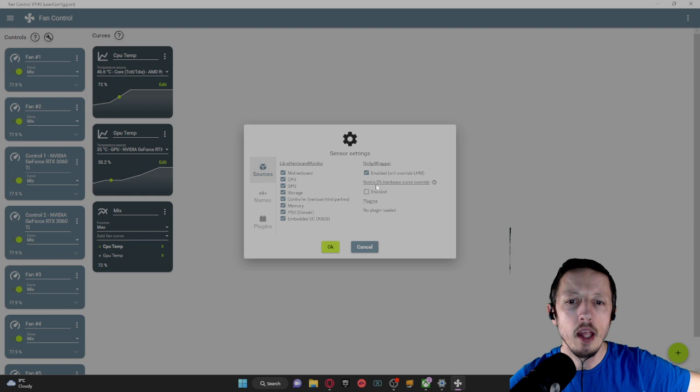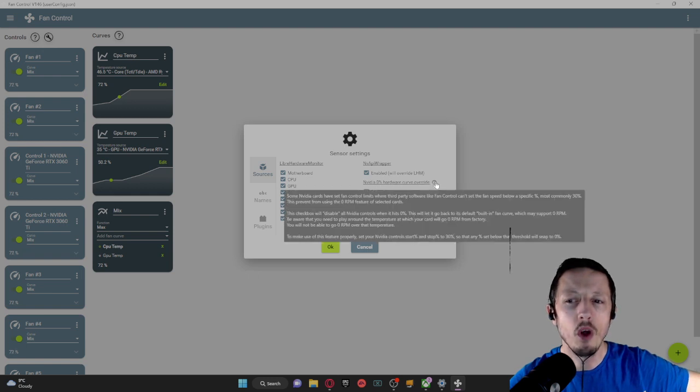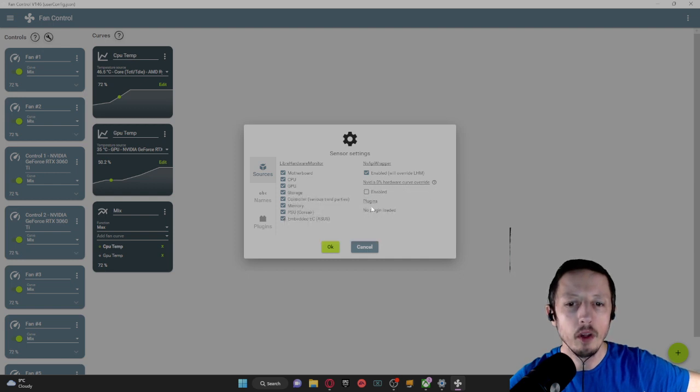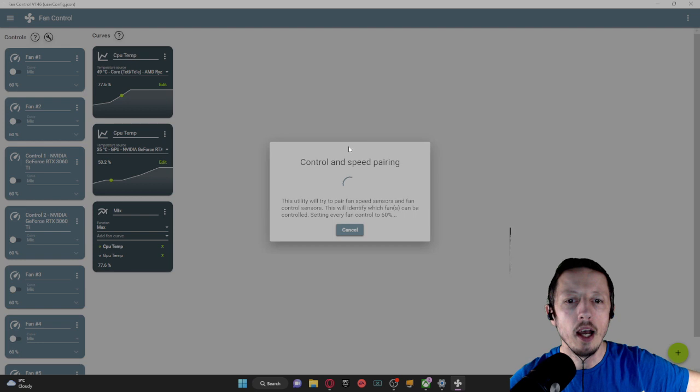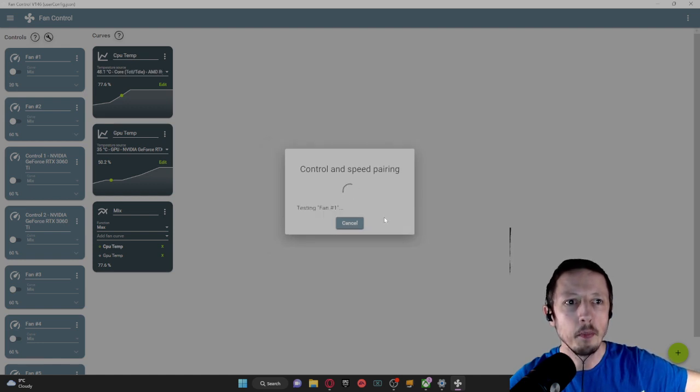There is a NVIDIA 0% hardware curve override, but I don't know what that is, so I wouldn't recommend it. And you've got plugins that you can add here as well, which I've got no plugins added on. So once you've got them all ticked, you just put OK. And you'll see that my utility will start to identify the fans. So it's setting every fan to 60%.